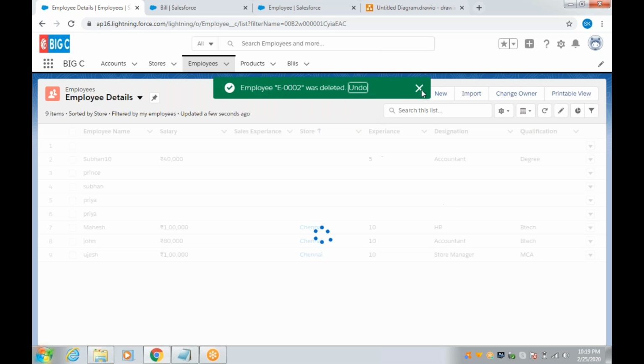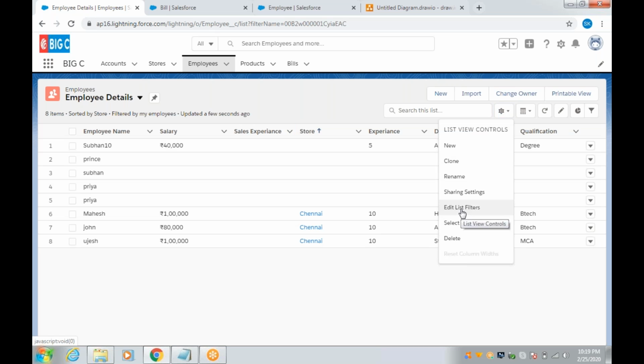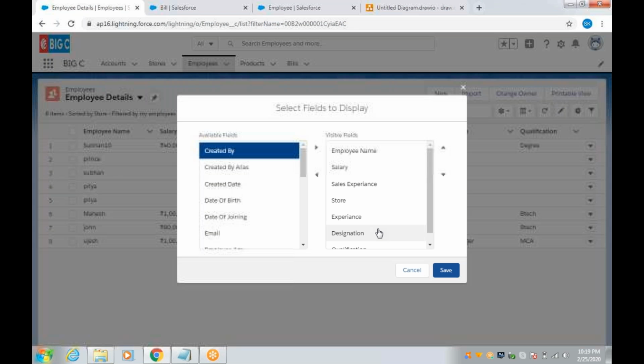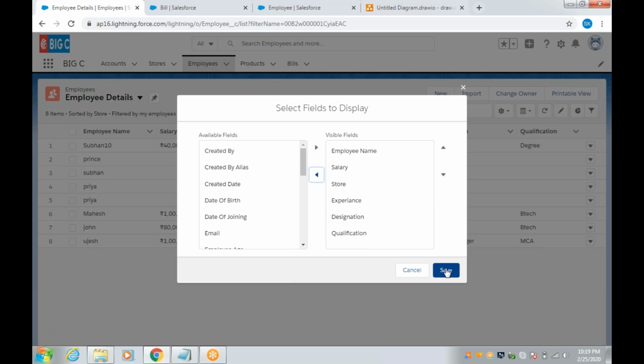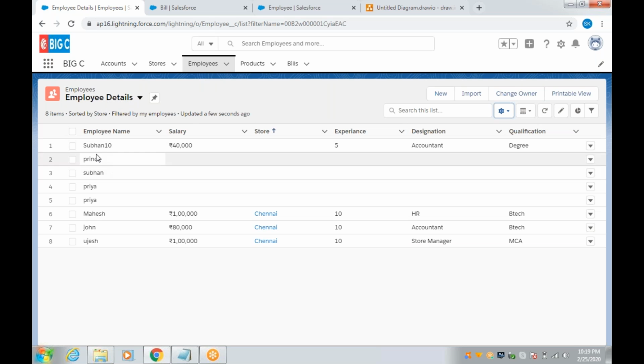See, now the data looks good, but I don't want to see the sales experience here. Edit the fields to be displayed, sales experience, remove, click save. When you open any record, when you open an employee, you can see the details like this: employee name, salary, store, experience, designation, and qualification.